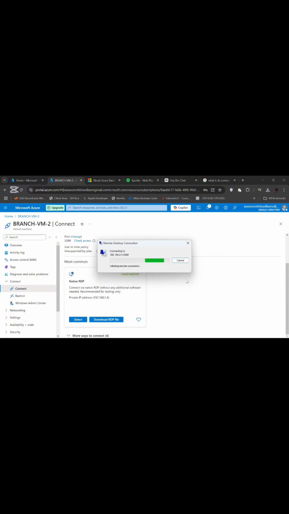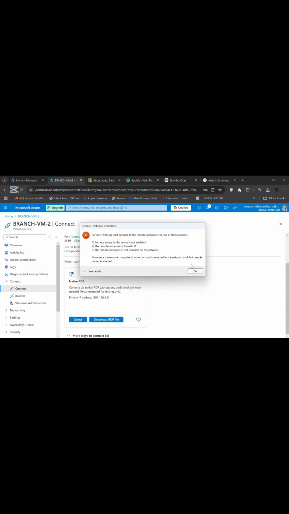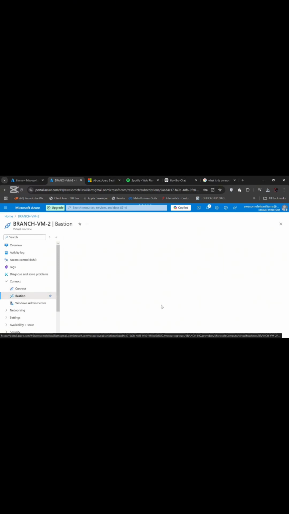So this is a private IP address, and like I said earlier, we can't connect to a VM using the private IP address. So it's either we establish a VPN connection, or we use a public IP, or we create a Bastion like we're about to do. So let's create a Bastion instance and connect to our virtual machine.